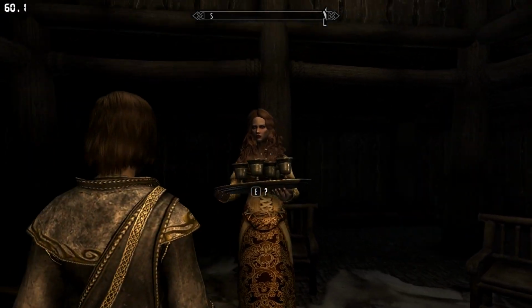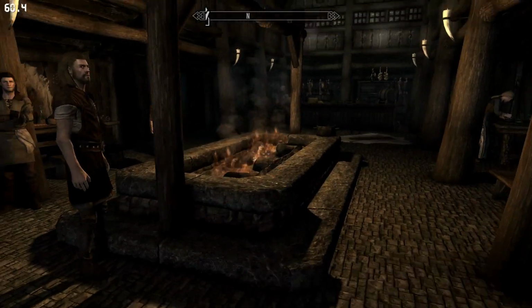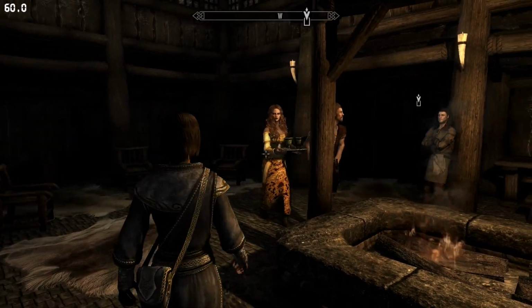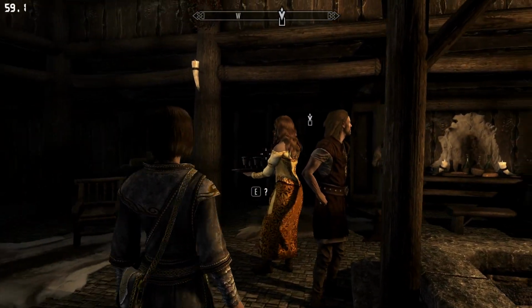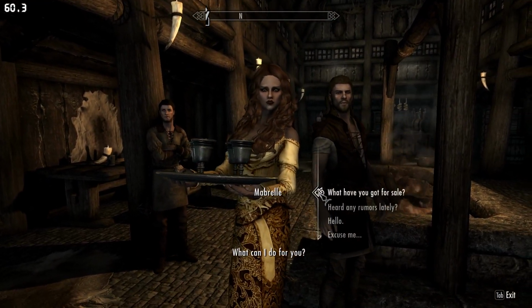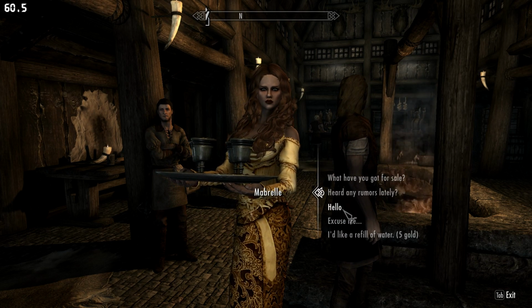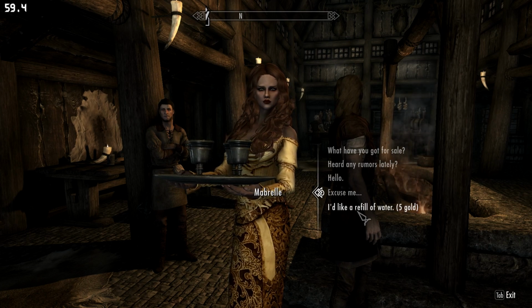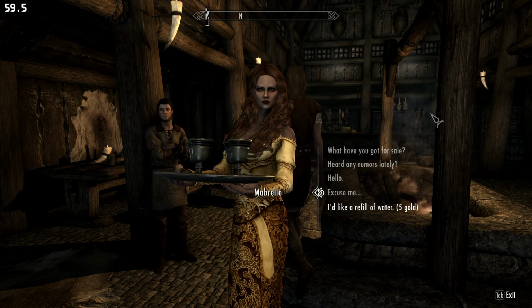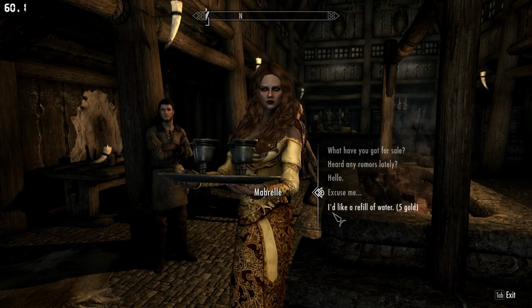So this is Immersive Wenches, I think is what it's called. It adds a variety of different serving ladies around different inns in Skyrim, and the bars and things like that. I'd never talked to her before, so it's a question mark. And once I do, now I know her name is Mabrel. I can hear rumors from her, I can just talk to her if I want to, I can get a refill of water. If I pay her, instead of having to find the one guy that can sell me things, I can find any of the wenches and get food, drink, whatever. Which is kind of nice.